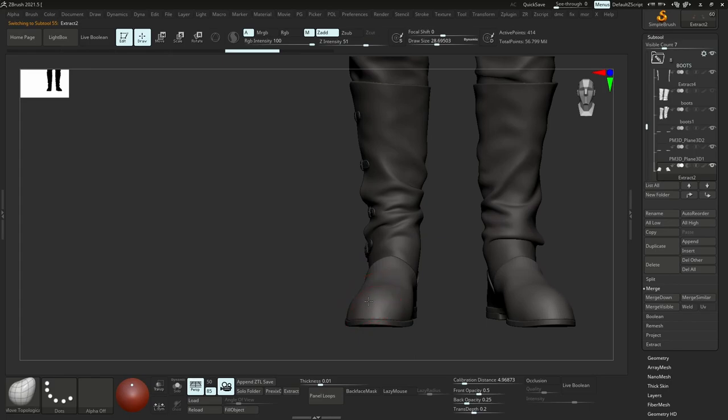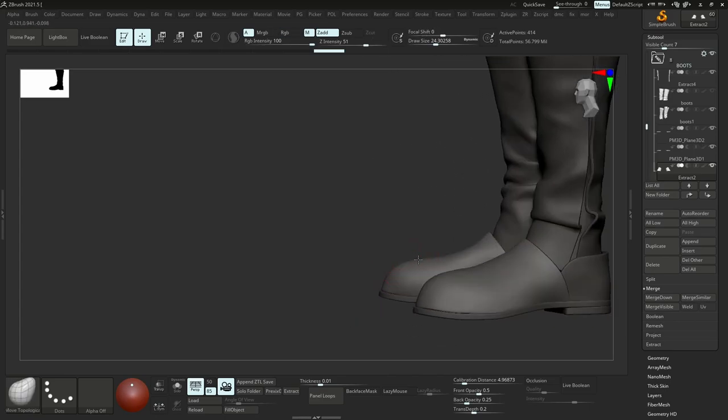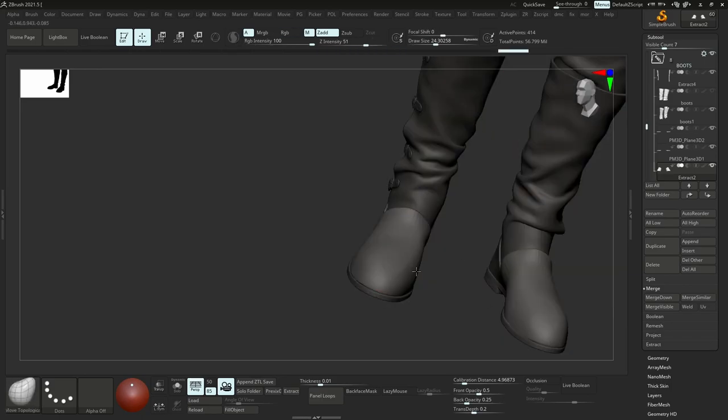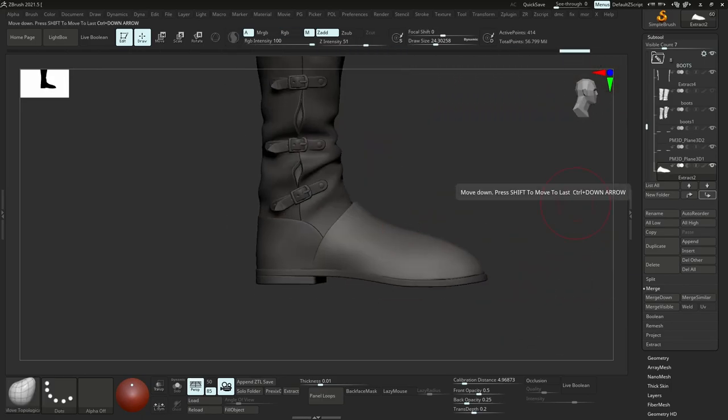Also keep paying attention to the shape of the boots, keep tweaking them. And look at them from all angles.